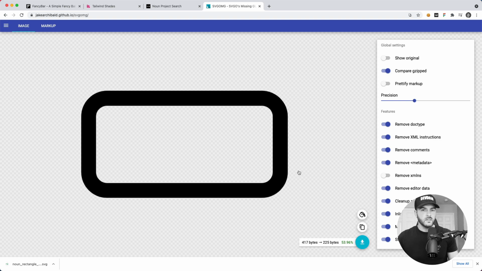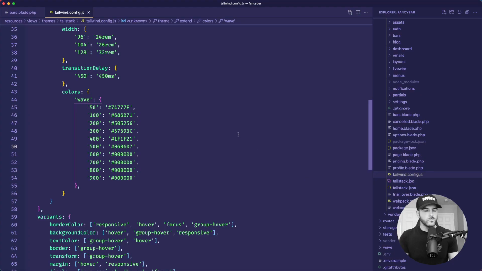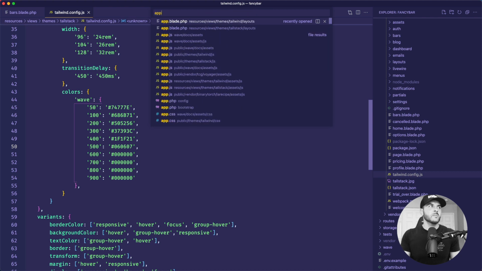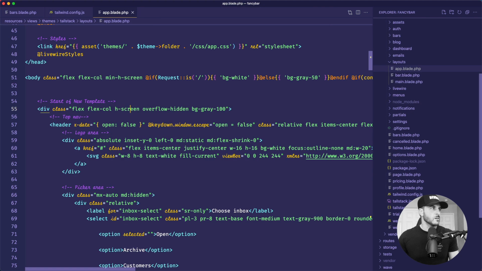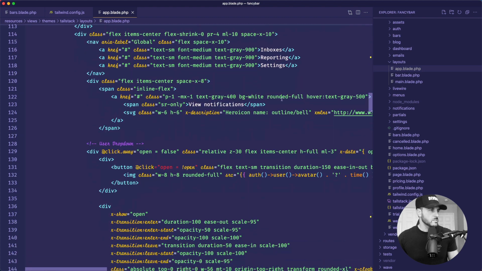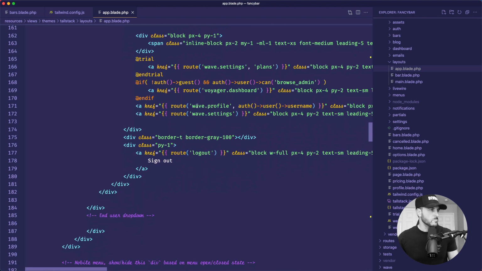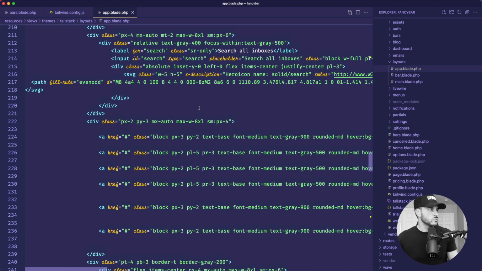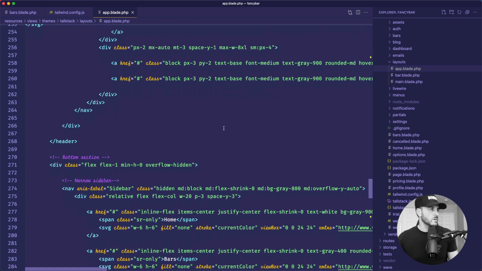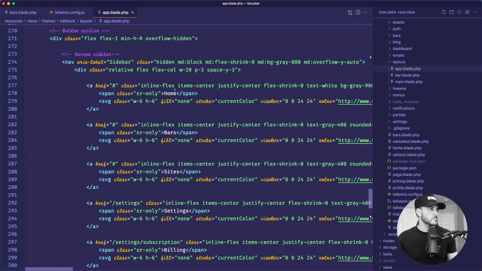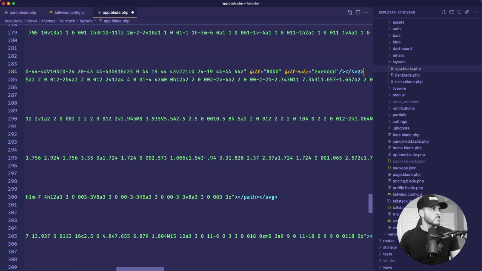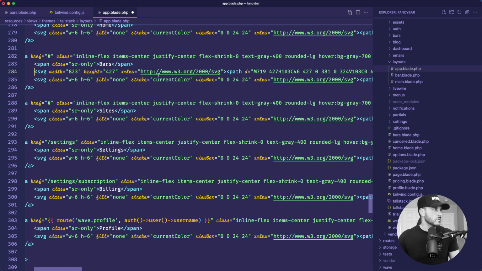So I'm going to copy that, and then we need to go back into, I think this was, was it main? No, it was app.blade.php inside of the tall stack theme. So we have all the icons. I think it's over here. View profile. Search all inboxes. Where's our icons? Narrow sidebar. Okay, so we have bars right here. And I want to replace this SVG with this one.